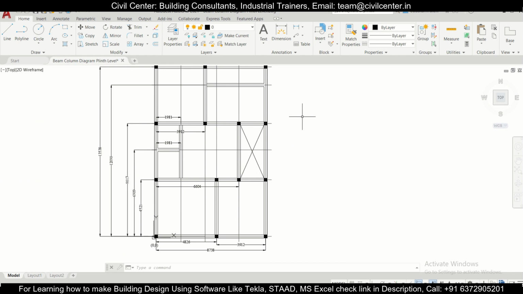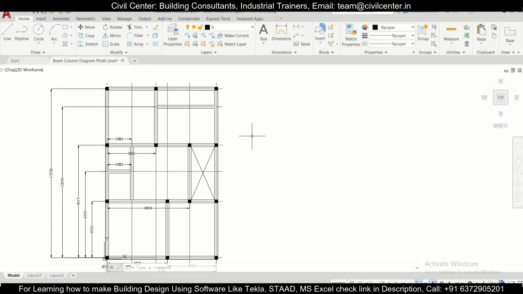Another video on Staad.pro. So friends, in this video tutorial, we'll cover the entire steps of the design of a G+1 residential building in Staad.pro as per IS code.